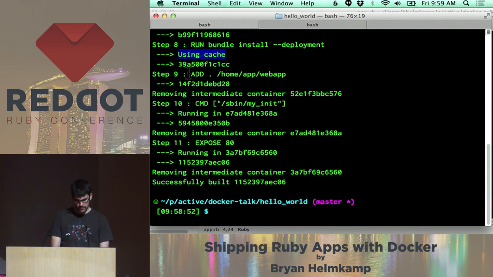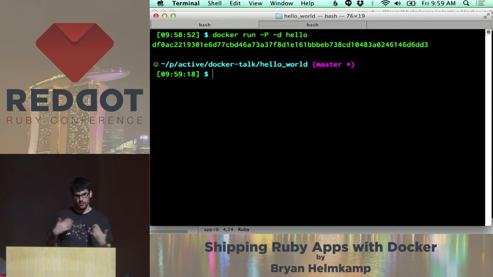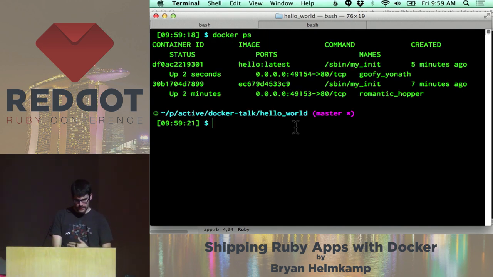And then when it got to the add, it did not use the cache because the add step was adding a different version of my code into the Docker image. So this is just a fast recompile. I'm going to run the same run command again, and the ports don't collide because it's going to assign another random port to the new container.